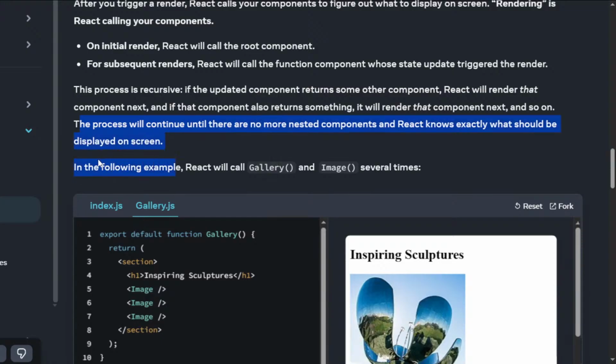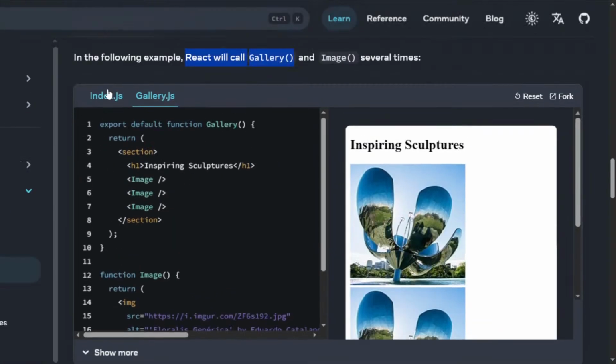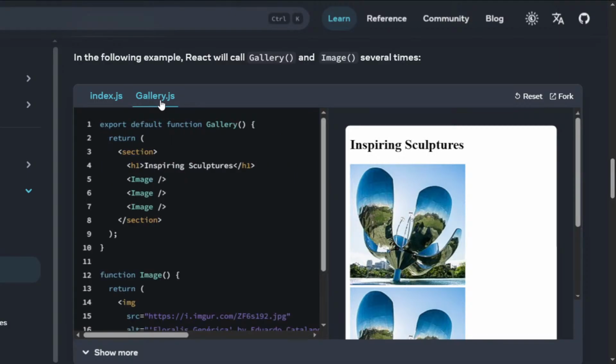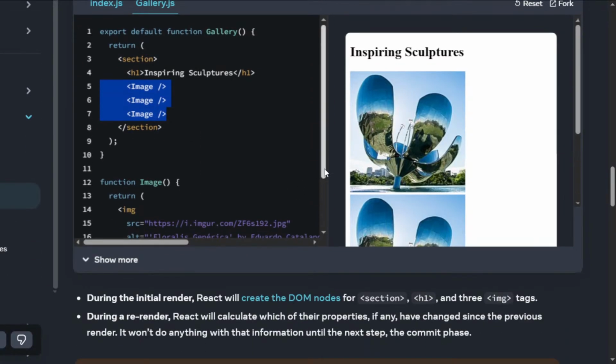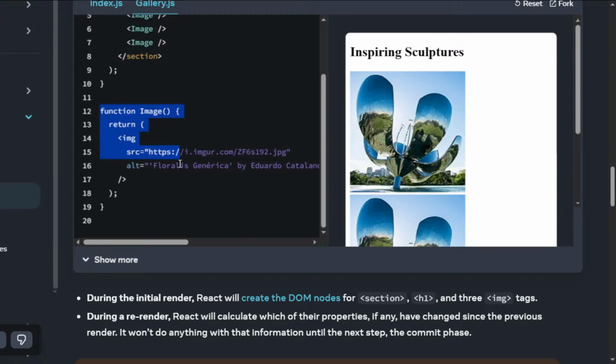In the following example, React will call Gallery. React is going to call Gallery, like this is my root rendering. Inside my root rendering, they are going to call the Gallery. Inside this Gallery, I have three sections of images. One section has three images, and these three images are coming from the Image component. Okay, hope you understand how this is going to help.